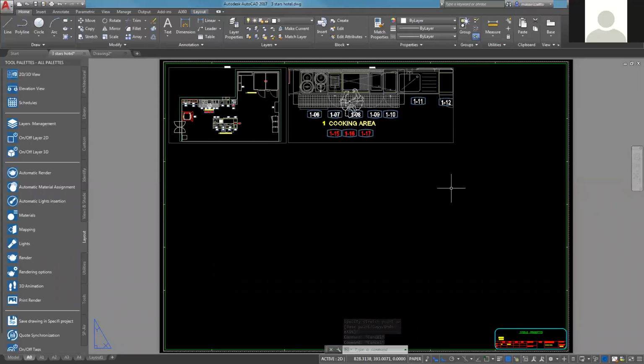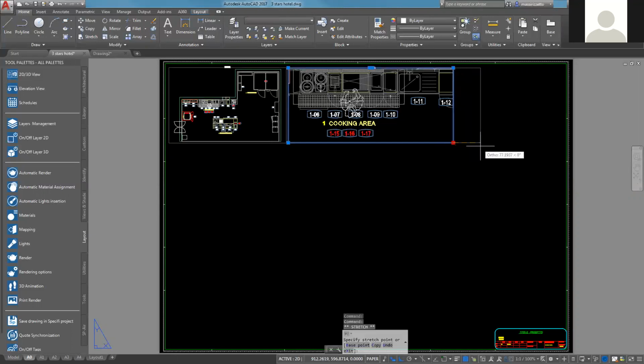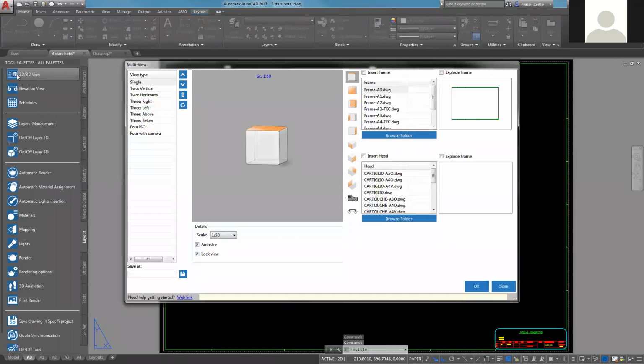In Specifi, each viewport can also be adapted. So I can take the grip, and if I want to enlarge it, I can enlarge it in order to see many objects inside my viewport. You can enlarge horizontally or vertically, and you can stretch it using the grip. Now we can run 2D, 3D view again, and we can insert other viewports, always a single.